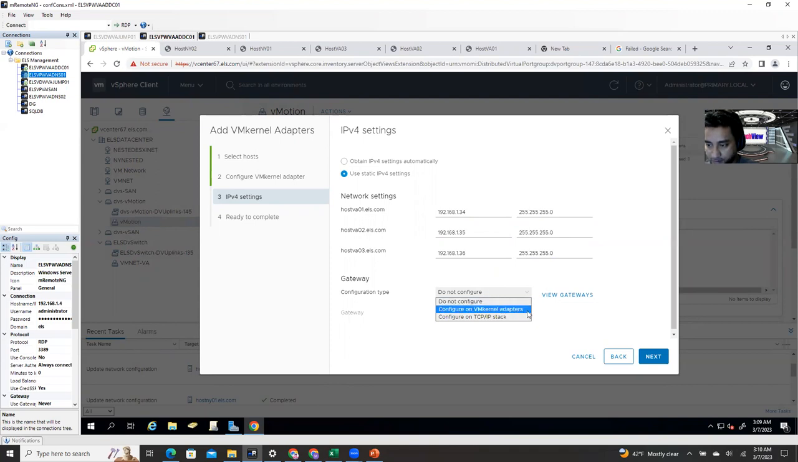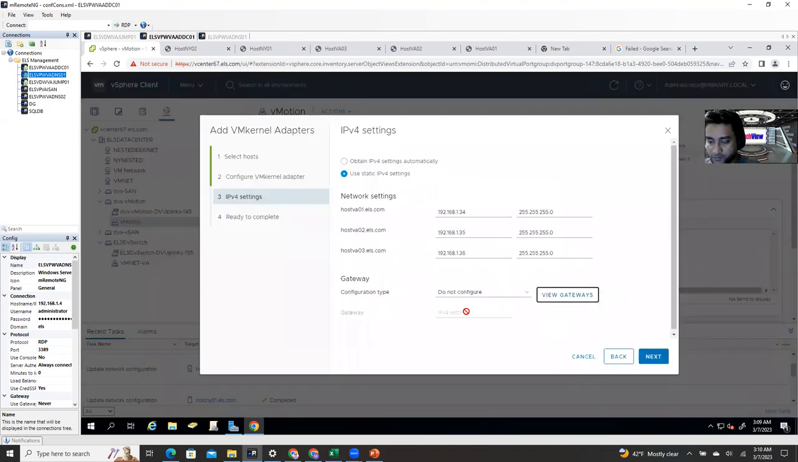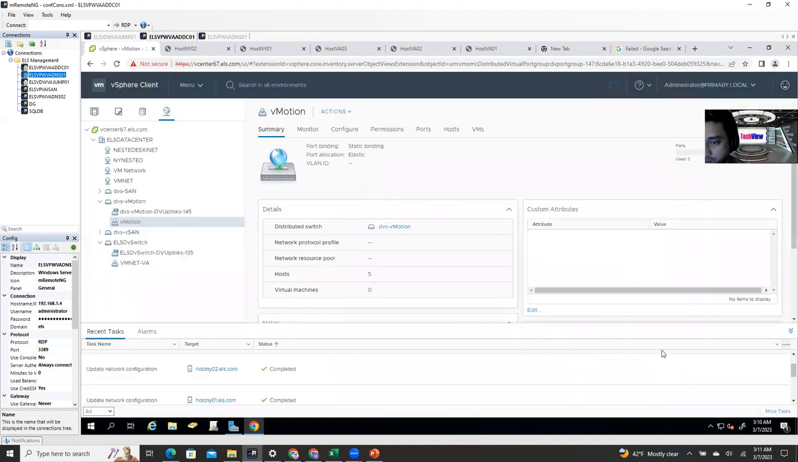Do not configure, configure VM adapter. If you stack, okay, view gateway. Okay, there's no gateway IP, right? So I do have configured VM adapter. Okay, gateway IP. So 192.168.1.1, right? Click next and finish.